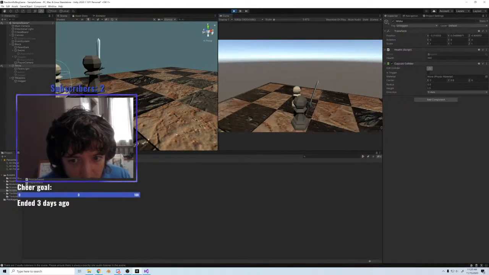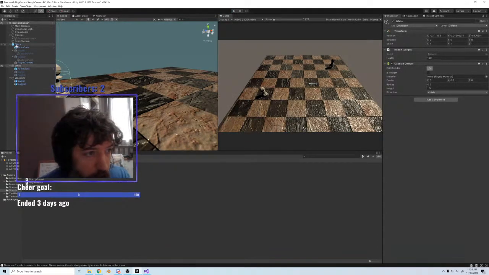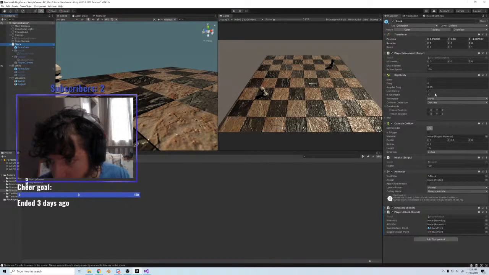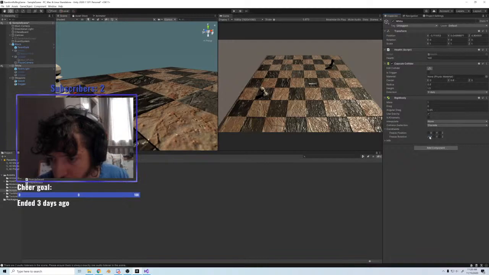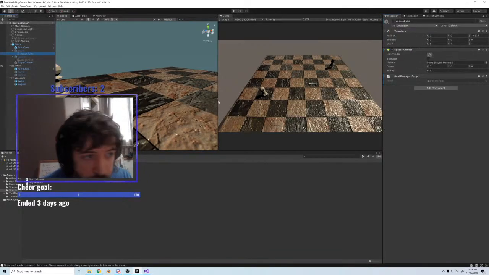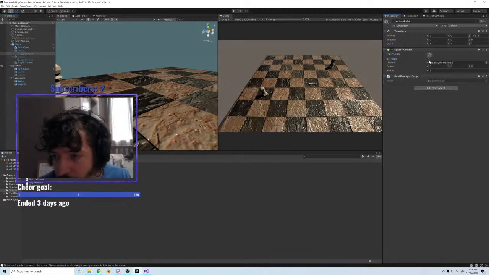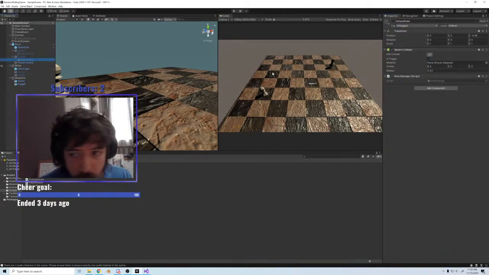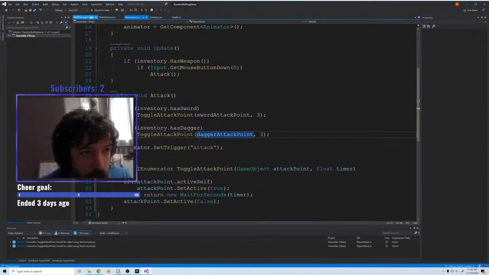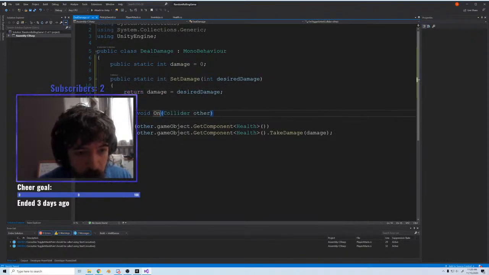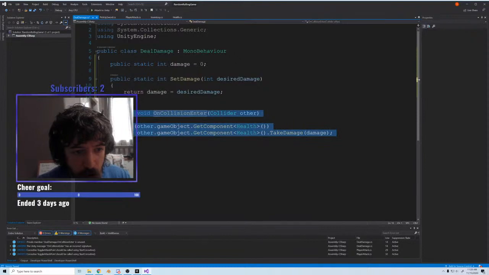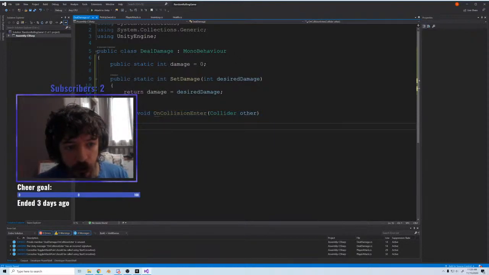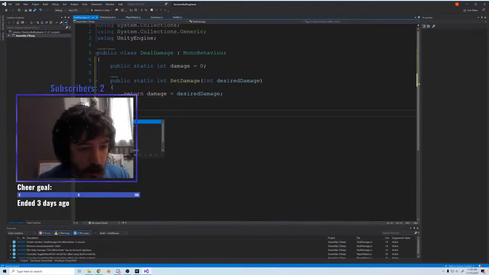My attack point's not hitting, and not only that, it's because of the, let's do this, freeze rotation there. And let's just make it all the same here. Freeze rotation here. And the attack point is not a trigger, is it? Should actually be on collision enter. Let's change this here. On collision enter.